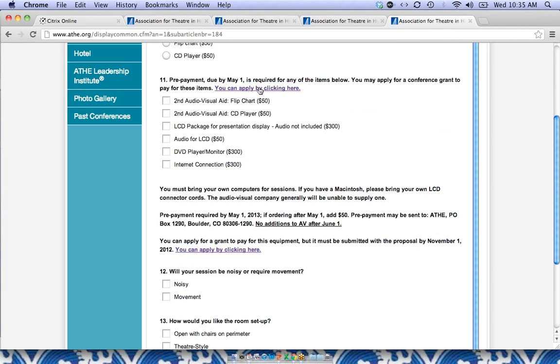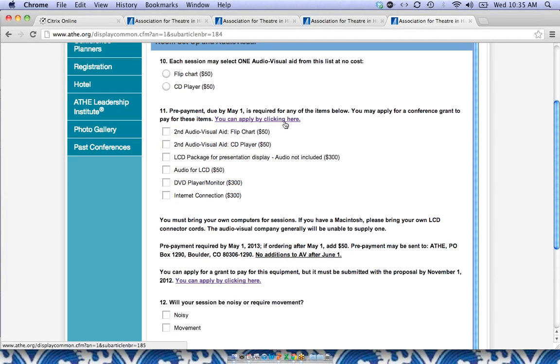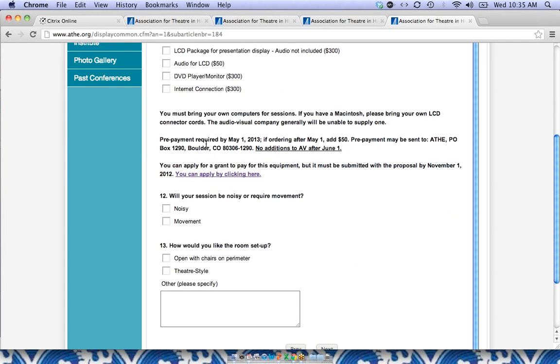I'm going to catch us back up to where we were when I left off. So we were here at AV, which is how to apply for a grant. So choose your AV. Prepayment: if you're paying for an AV session, we need that payment by May 1st. And there's information here for where to send that payment. Also notice that there will be no additions to the AV after June 1st. So you want to adhere to those guidelines and deadlines for your AV proposals.